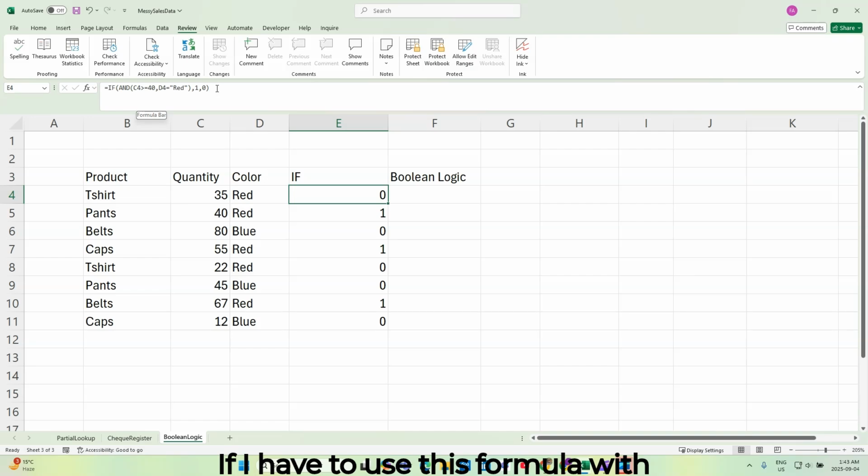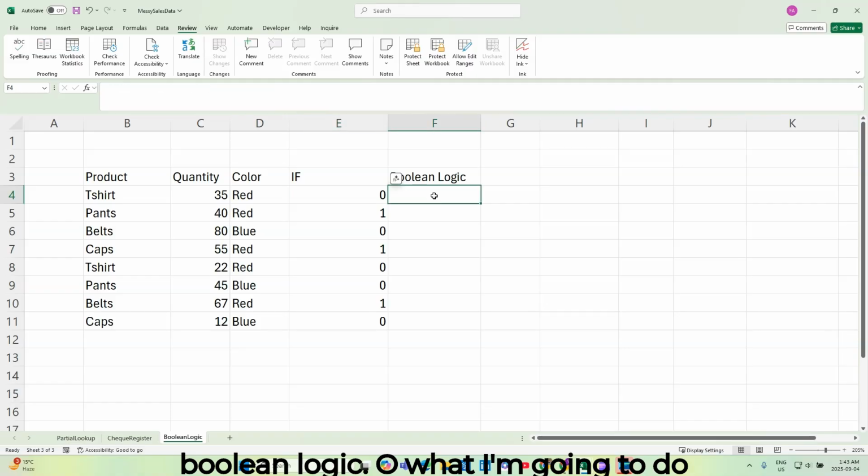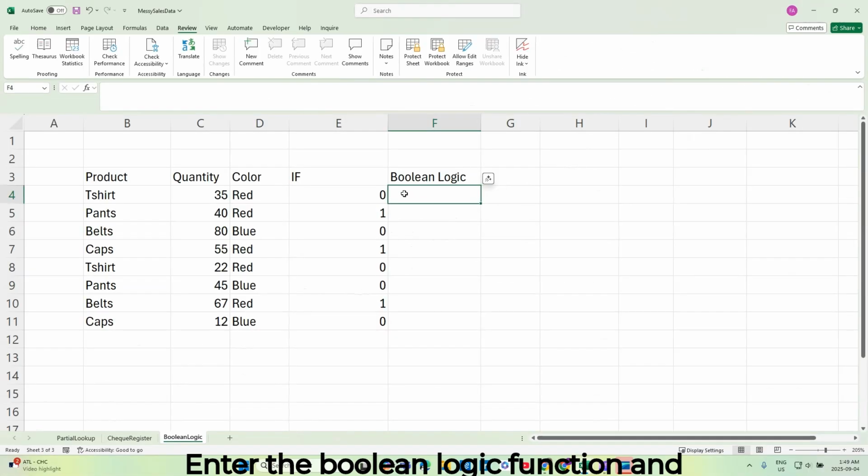If I have to use this formula with XLOOKUP and Regex, it becomes too complicated. So I want to show you how you can do the same thing using the Boolean logic. So what I'm going to do here is to enter the Boolean logic function. And here's how we're going to start.